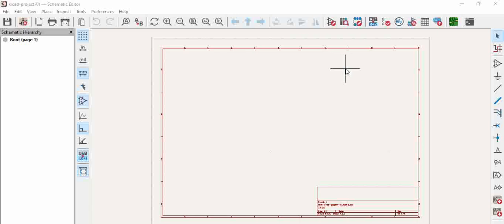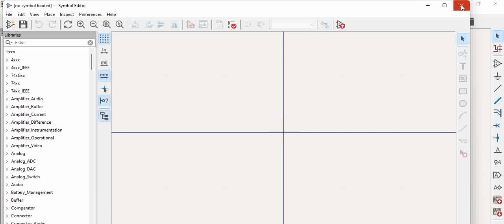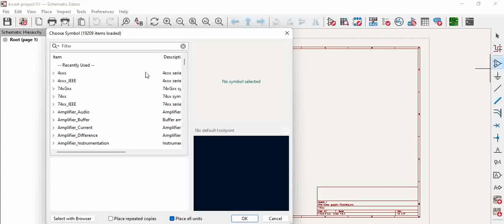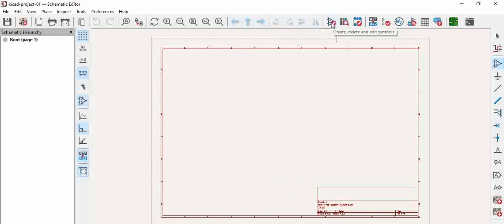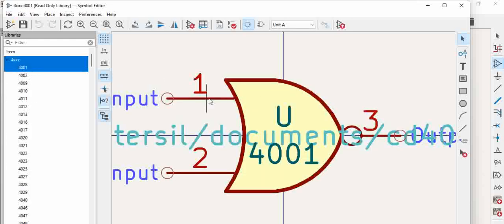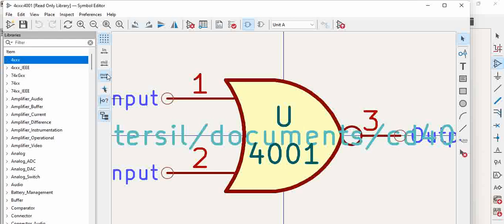So now when we see here, there is a symbol which says create, delete and edit symbols. So click on this. When we went here and added a symbol, we were only selecting a given symbol. We are not editing anything. Now when we go here, this is create, delete and edit symbols. So the parts in the library can be edited using this. For example, you can edit these pins as per your requirement. We will talk about editing in future videos.